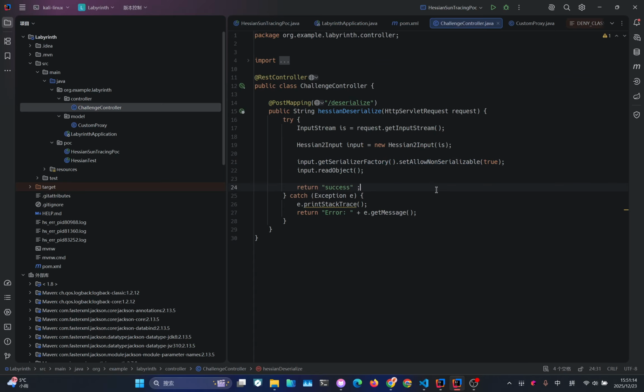Different versions of Hessian have different uses. The biggest advantage of Hessian deserialization is that it can deserialize classes that do not implement the Serializable interface. In native deserialization, all classes must implement the Serializable interface. However, in Hessian, implementing Serializable is not required, and deserialization can still be performed. Here, I have turned on the switch. It is closed by default. But some middleware can deserialize classes that do not implement Serializable even without explicitly enabling it.